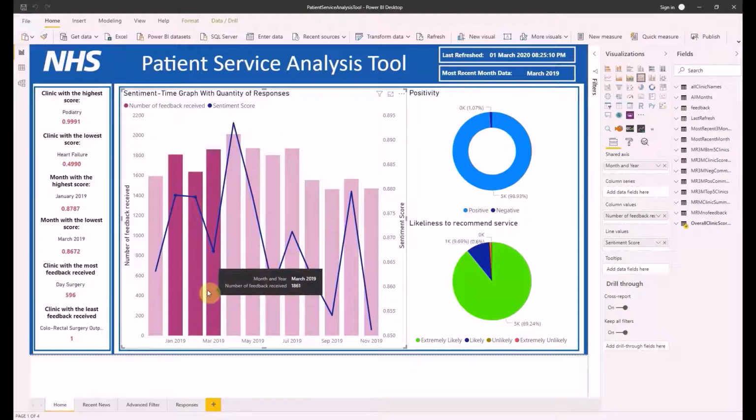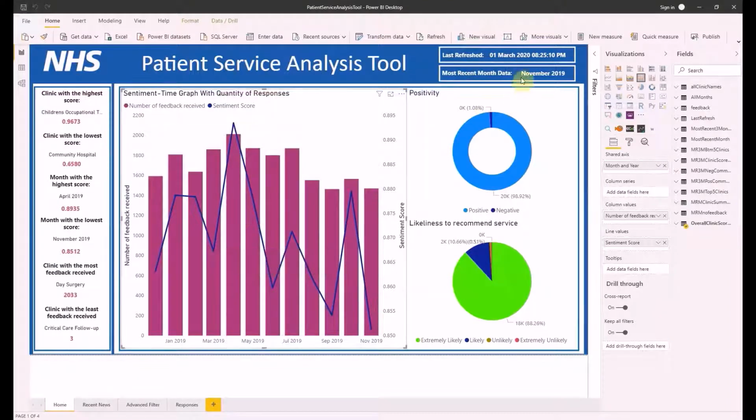Up the top, we also have an indicator for the most recent month of data. Currently it's showing March because that's what we've selected. If we go back to all the data, it changes to November, the most recent month for which we have data. It also shows you the last refresh date. The last time this was refreshed was the 1st of March.